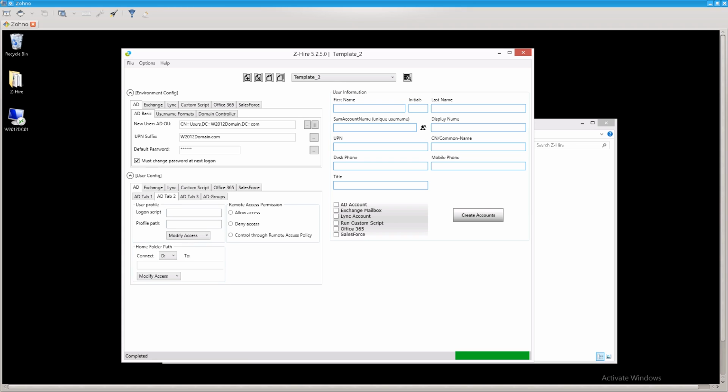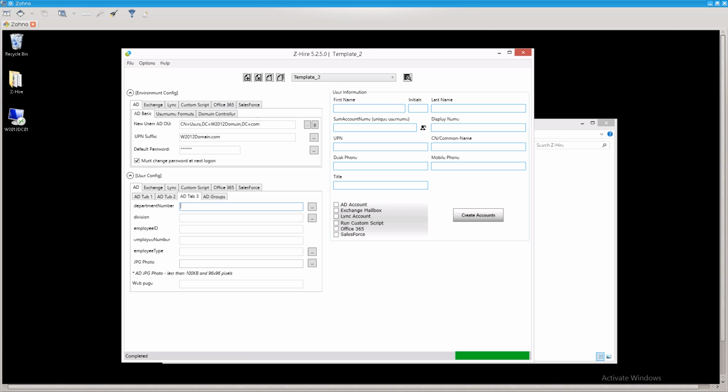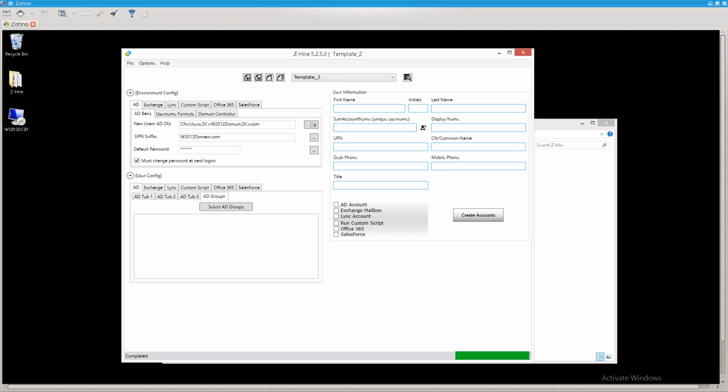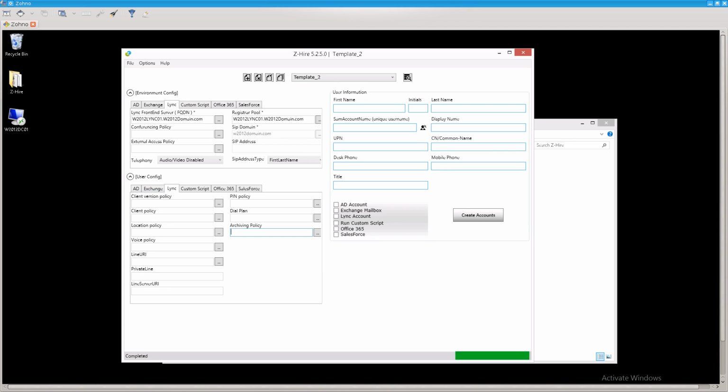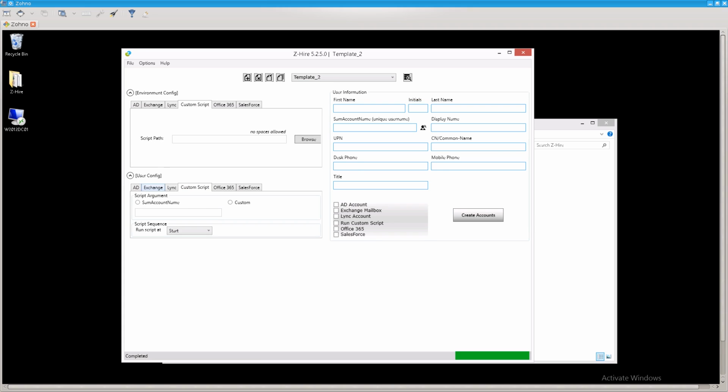So pretty much all the same options are here, except you have them all in one place, and you can say that they apply to all of your services. Anyway, specify home folder path. You can even give it a script to run. In tab 3, again, you see how many of these options you have, and last, I suppose, but not least, is the Active Directory groups. And then you have user configuration for Exchange, for Lync, and so on and so forth. Custom scripts, Office 365, etc.